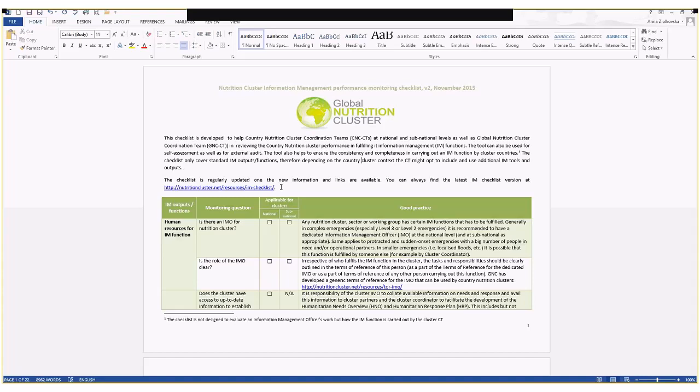The checklist was developed to be used by both national and subnational clusters to review performance in information management. I'd like to stress here that it's not to evaluate the performance of the information management officer, but actually to see how the information management function is carried out in the cluster and what are the opportunities for its improvement.